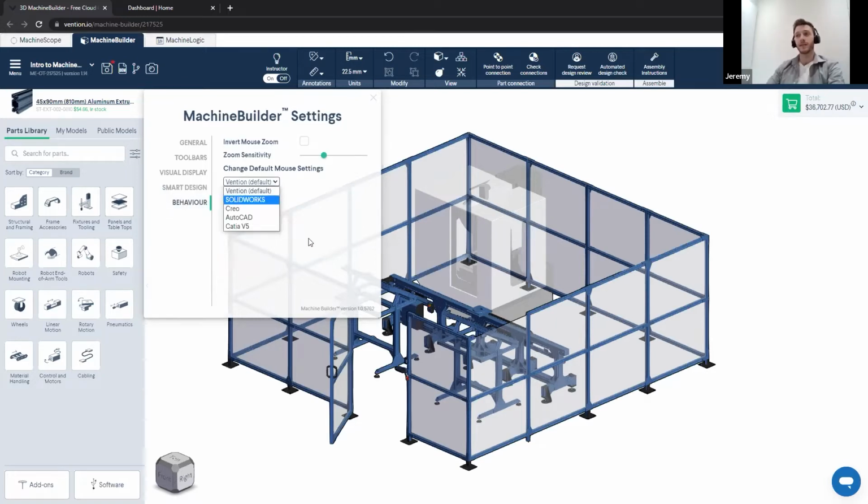From there, if you go down to the behavior, you can actually change what the default mouse settings are. So if you're coming from a different CAD software, such as SolidWorks, Creo, AutoCAD, or CATIA, you can change it to the default mouse settings from there if they are something that you're a bit more used to. In my case, I leave it at Vention since it's something that I've been using for the last 2.5 years. Once you're happy with the settings, you can close that off.